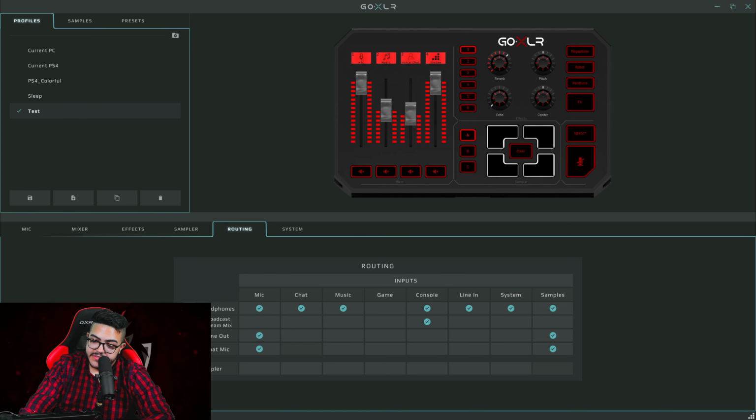Why broadcast to stream mix? Because console is not an actual channel that's available for you to click on in OBS, so you're gonna have to somehow output it to a channel that you can actually apply to OBS. So I made it broadcast stream mix, and that's how you're gonna be able to control your PS4 gameplay sound or your gaming PC sound. Also your voice chat of your gaming PC.